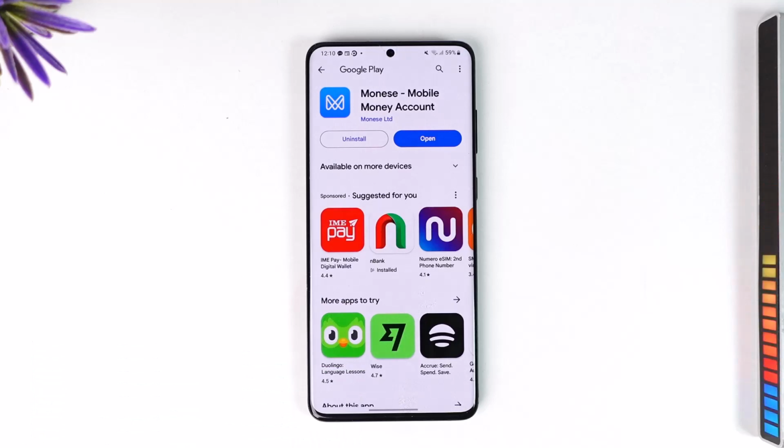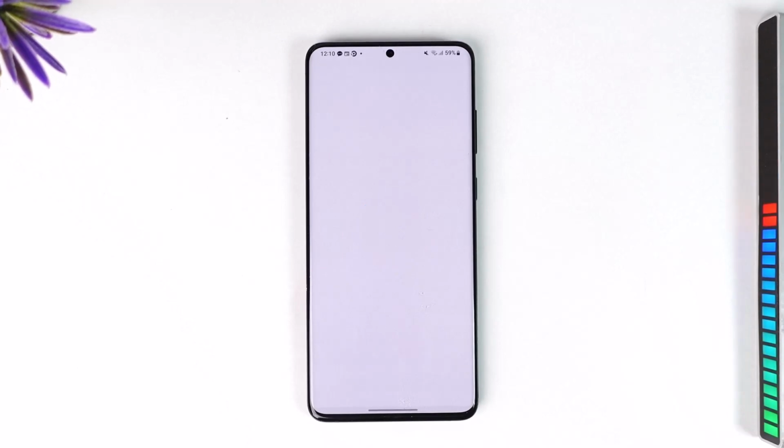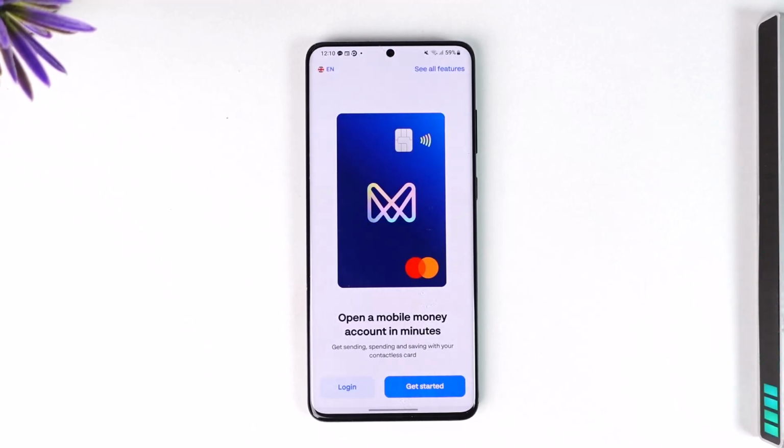In today's video, I will guide you on how you can create a Monese account, so make sure to watch the video till the end. If you want to create a Monese account, all you have to do is open the Monese application here, and once you launch the Monese app, you will see this type of interface. First of all, if you don't have an account, you can tap the login option to enter your details and then log in respectively.